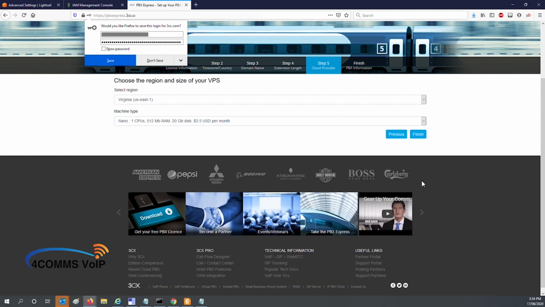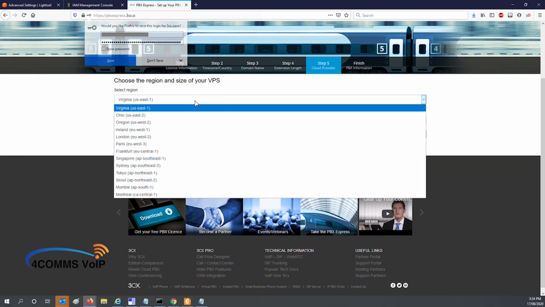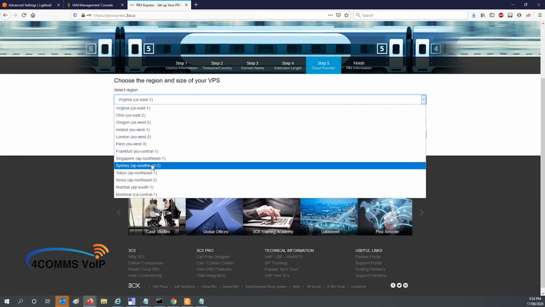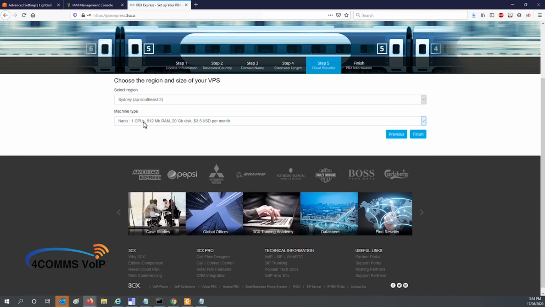In this window, you select your region and your machine type. It's important you do your calculations to select the right machine type based on the estimated extensions and simultaneous calls you would have on your system.